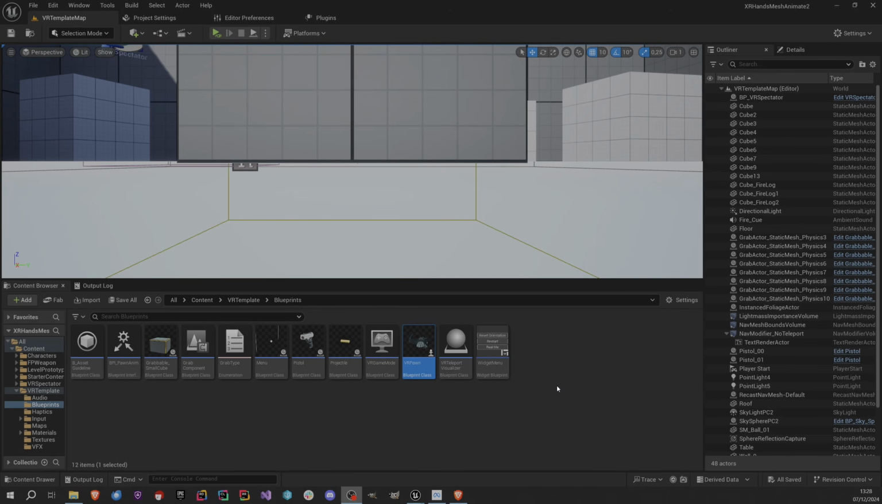Continuing from there, in this tutorial, we are going to learn how to actually animate virtual hand meshes, and also how to adjust our code for gesture detection from the previous tutorial.